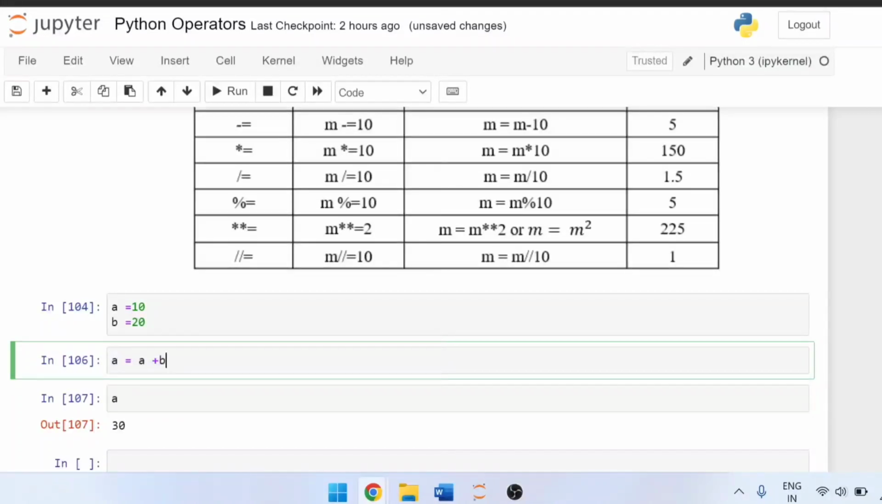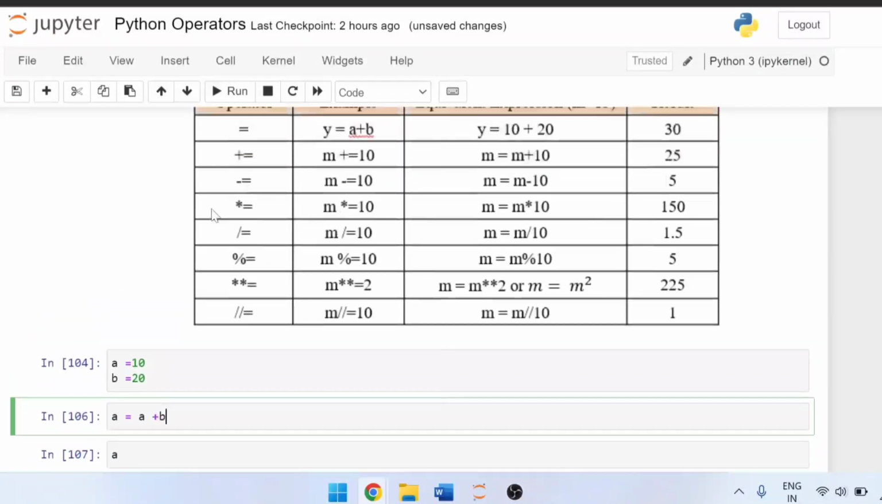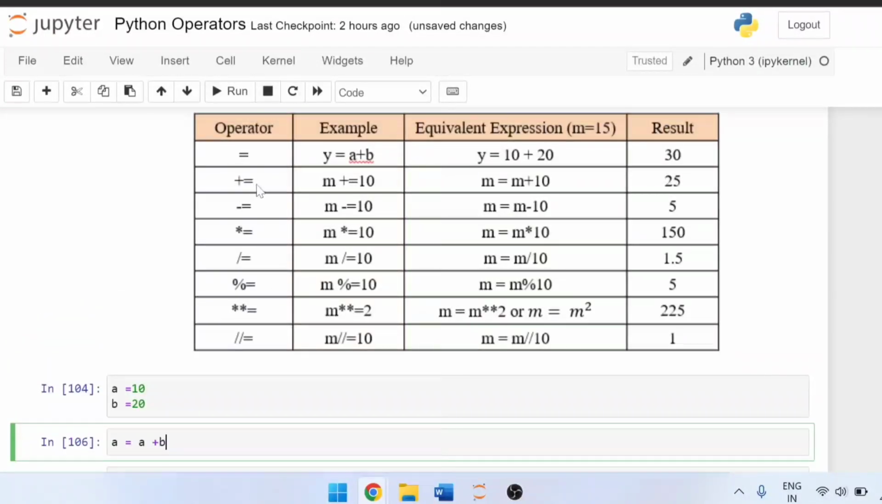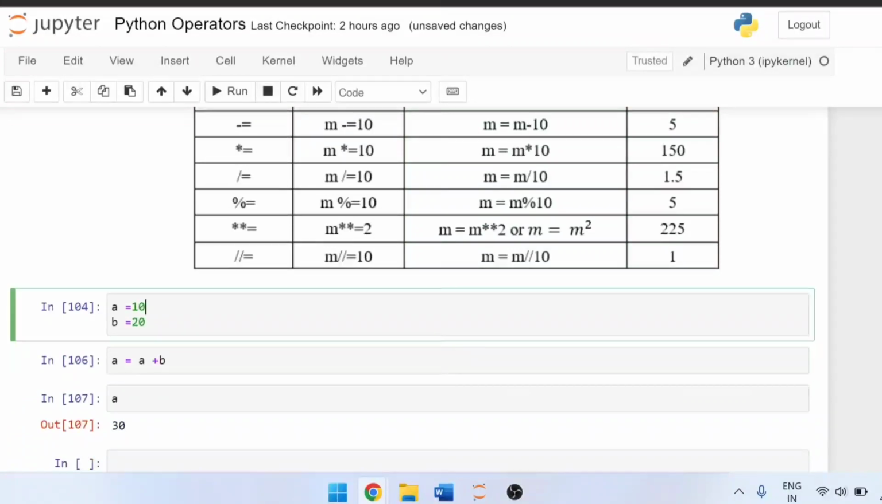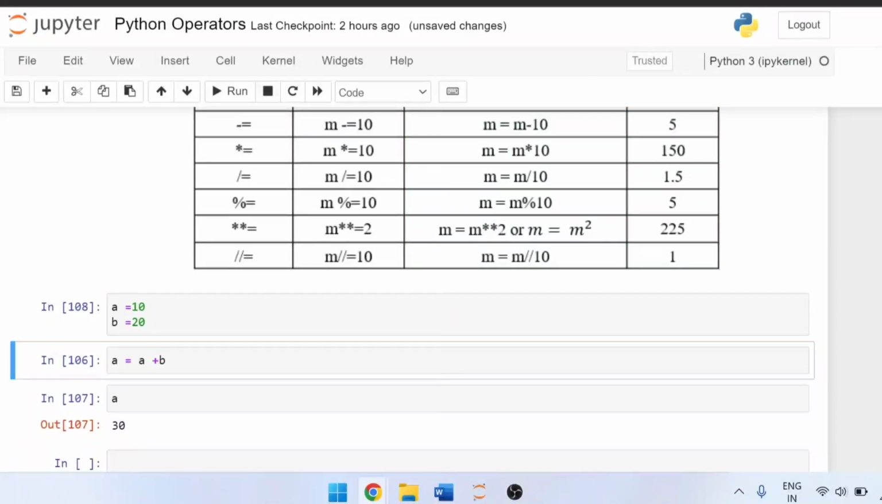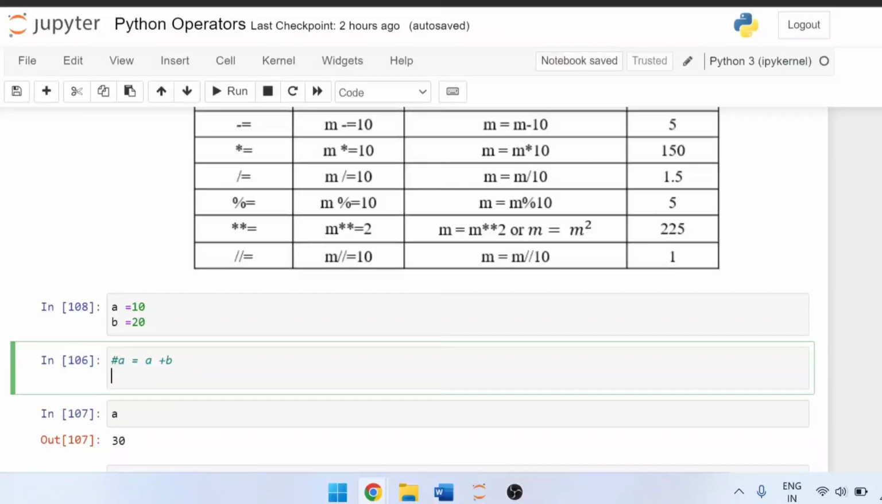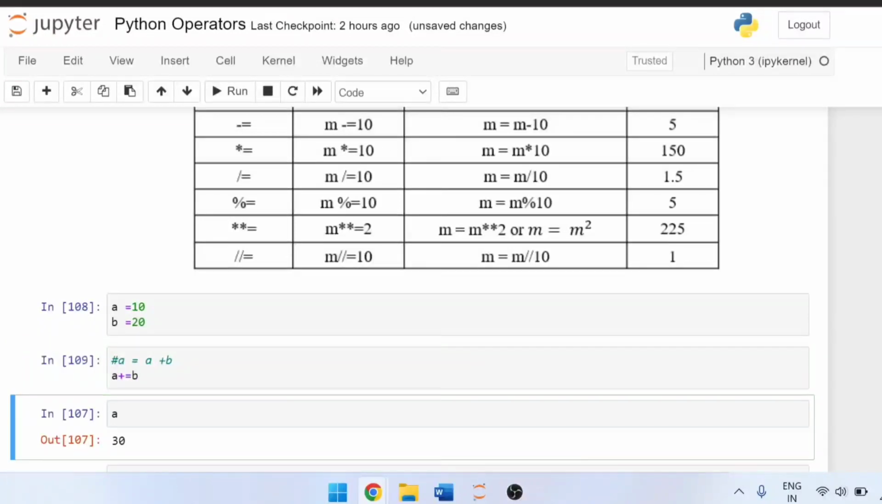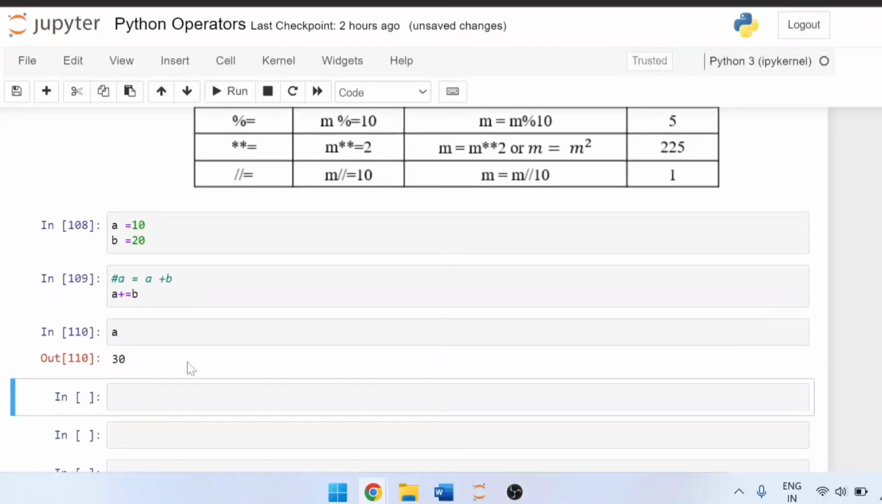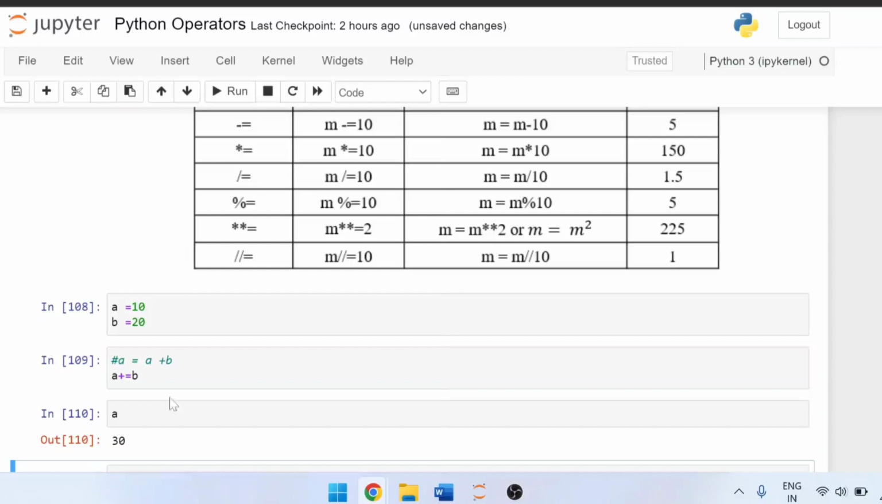If we want to do this in another way, we can do that. Another way is this: plus equal to. If I do the same thing, I declare the variables, and instead of this I will write a plus equal to b, and now the value is 30. Have you observed this? What is happening?